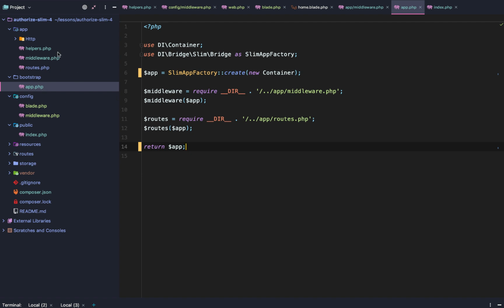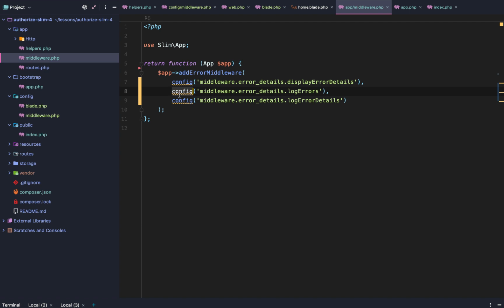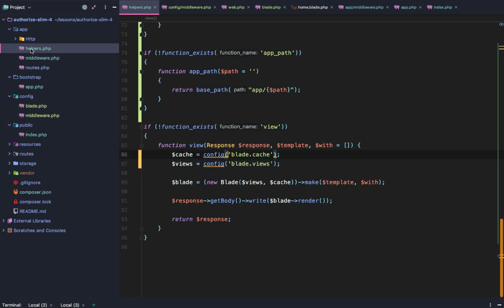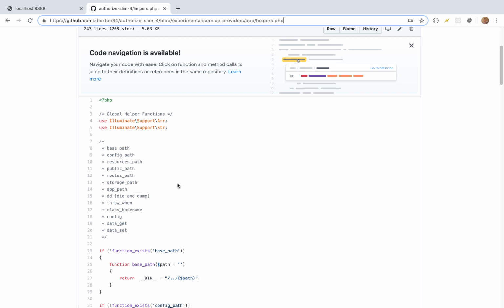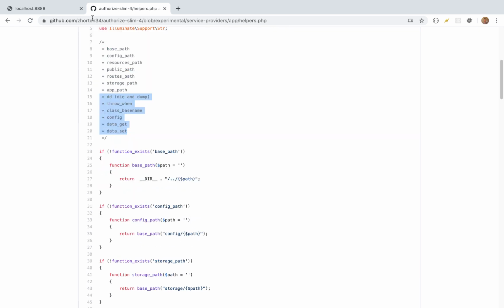Have a config public function, so this doesn't work yet. How do we get that working? Well, we need to go back to our helper functions, and we're going to go to this URL, and we've got die and dump, throw in, class base name, config, data set, and data get. We're going to add these 6 helpers, but we're just going to copy and paste them. So here's the URL to get these helpers.